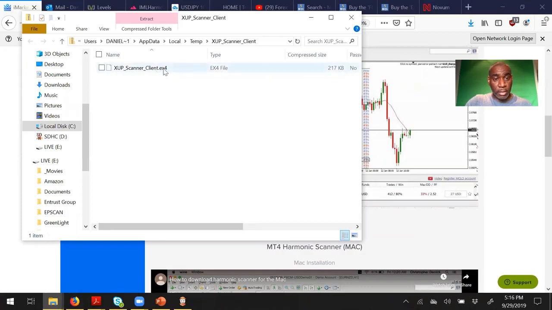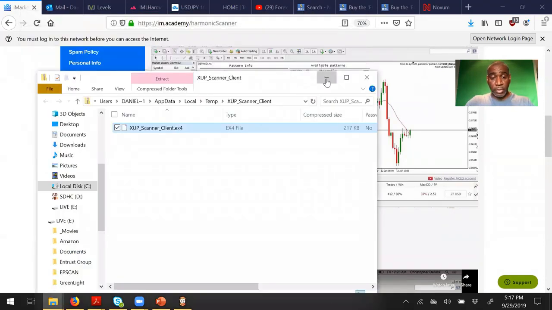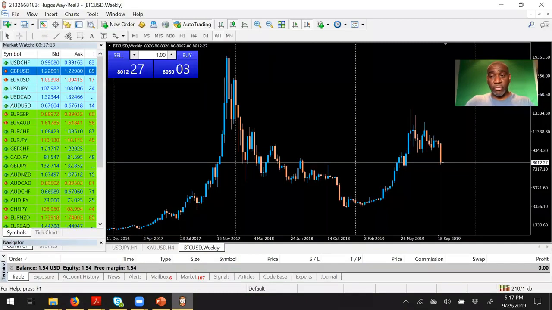Interesting. It only has this one here, the client. So okay, no problem. What we're going to do is go ahead and copy that. So hit Control C or go to copy, right click on it and copy. Now, what you're going to do at that point is open up your MT4.